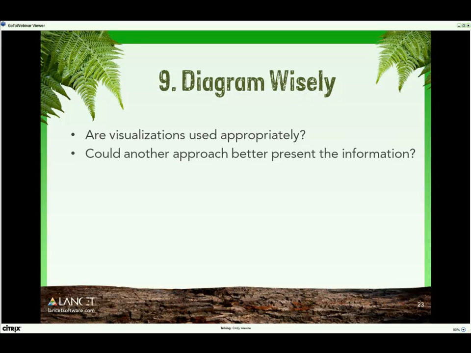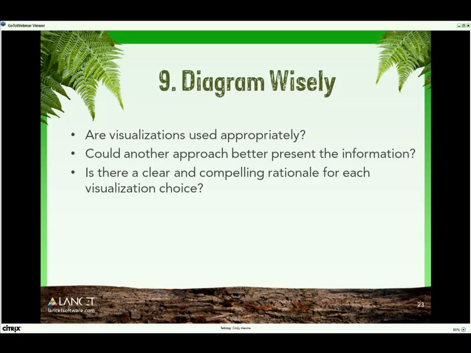Could another approach better present the information? And do you have a clear and compelling rationale for each visualization choice you use?